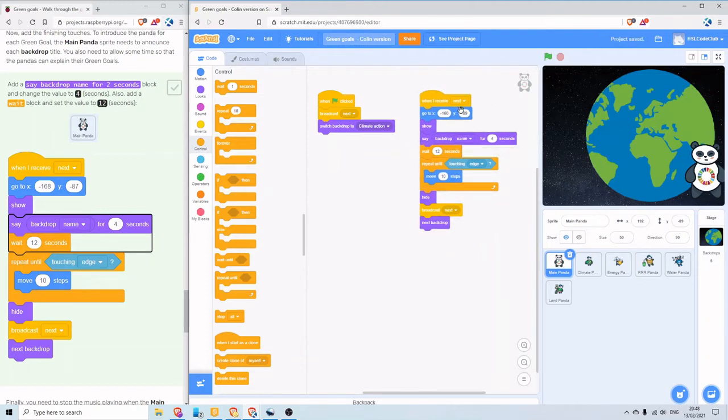So this bit of code here, he's going to go into the start position. He's going to appear if he's hidden. He's going to say the name of the backdrop for 4 seconds. Then he's going to wait for 12 seconds. And then he's going to repeat inside this loop, moving 10 steps until he's touching the edge, when he's going to hide. And then it will change to the next backdrop. So let's just test that, shall we?